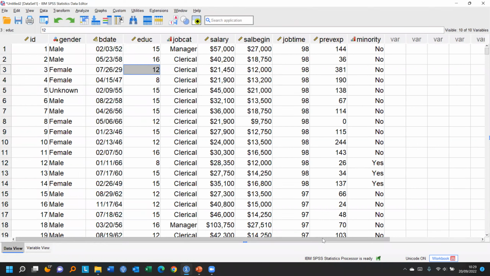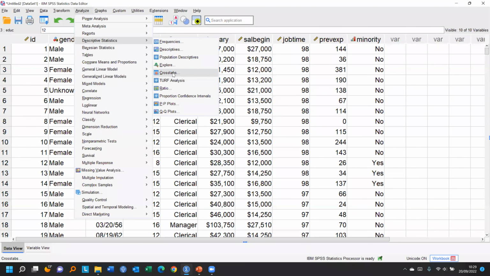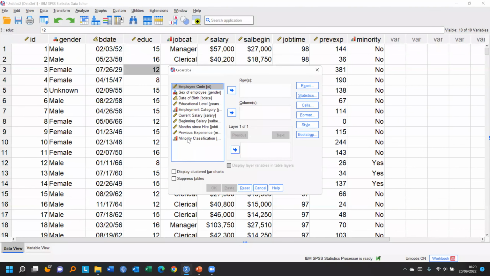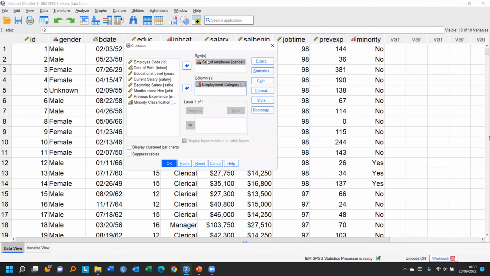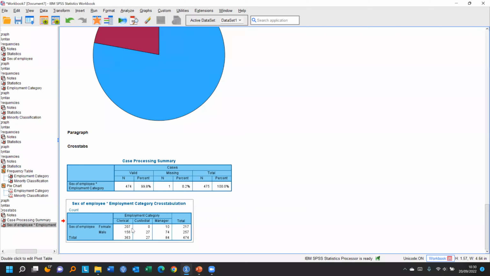What else can we do here? Well, there are other types of analyses one could do. One could look at the interaction between variables. One could say, okay, I want to look at the relationship between the variable gender and the variable employment category. The good way to do that is to do crosstabs. So if I put gender into the rows and employment category into the columns and click OK, it just produces this cross tabulation table for me.